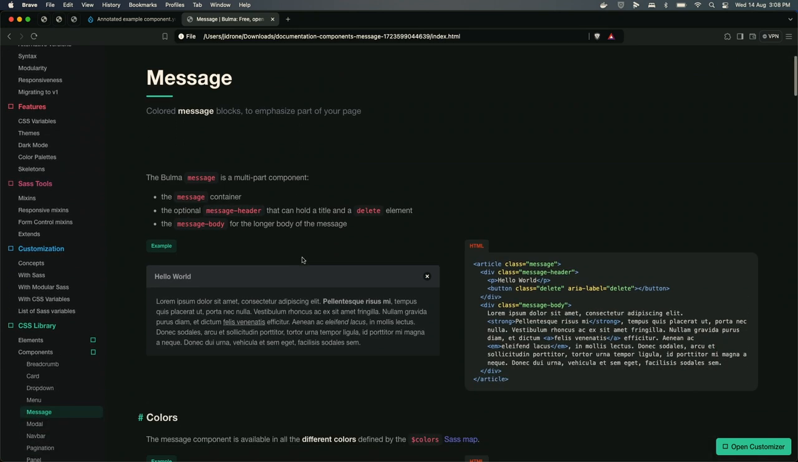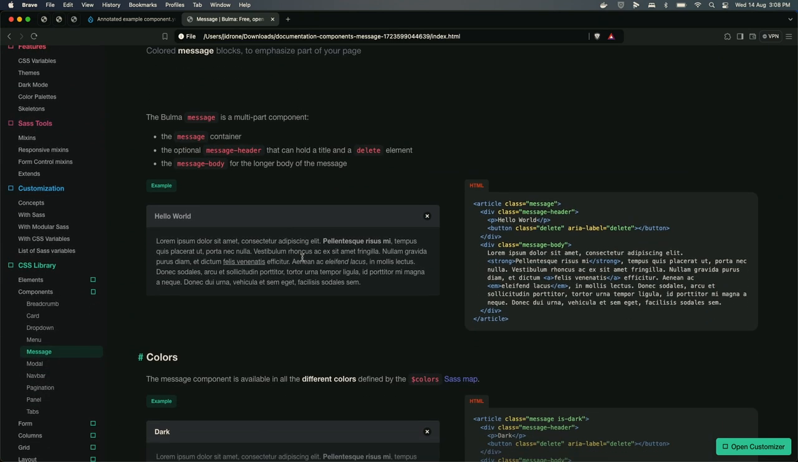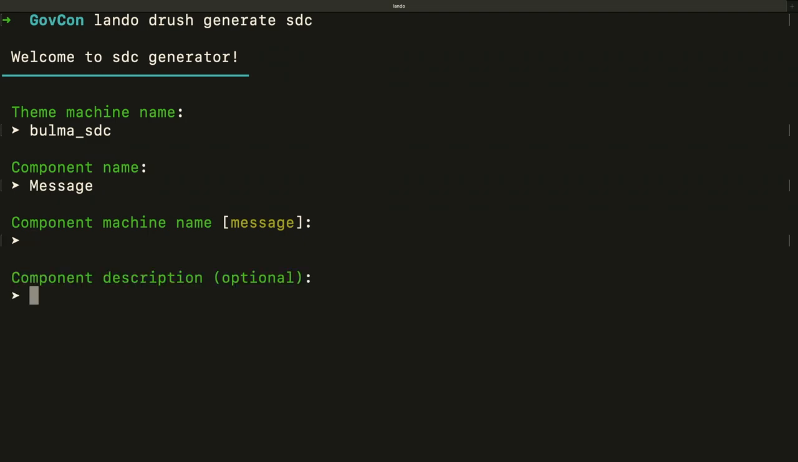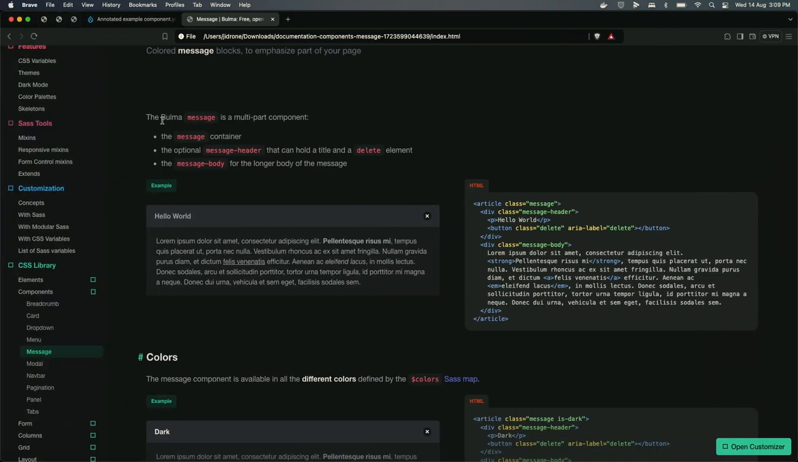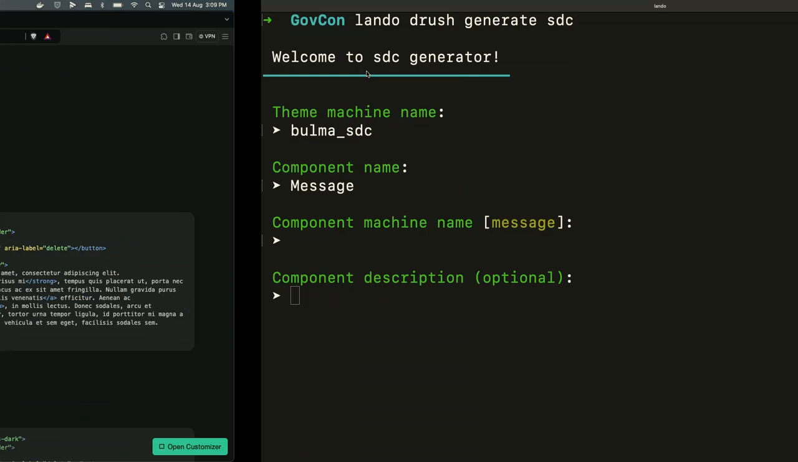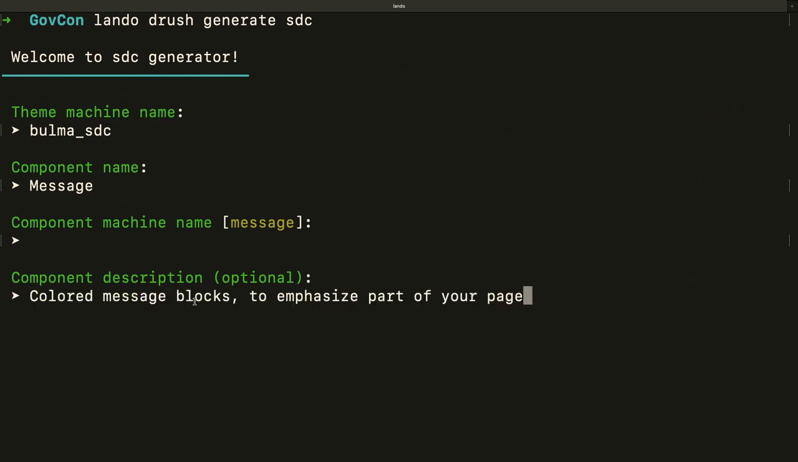So what I will try to do is to generate this simple component. As you can see, it is really simple. It just has a header and then the body. So I will start doing this one. So let me go back here and I will create this component here, message. It will suggest the matching name for this. I can add a description. I will copy the description from Bulma as well. That's very simple, so I can just do this.